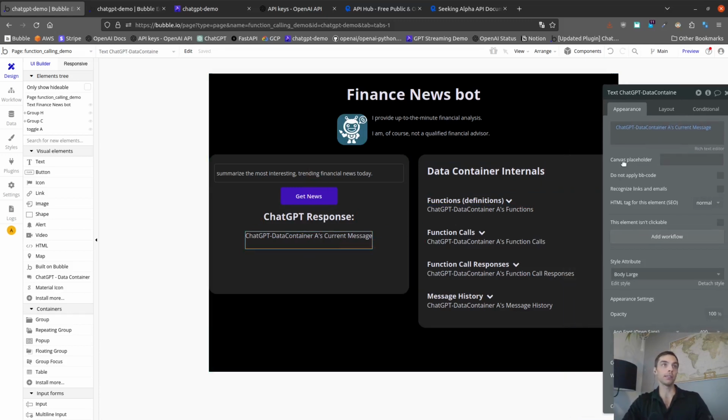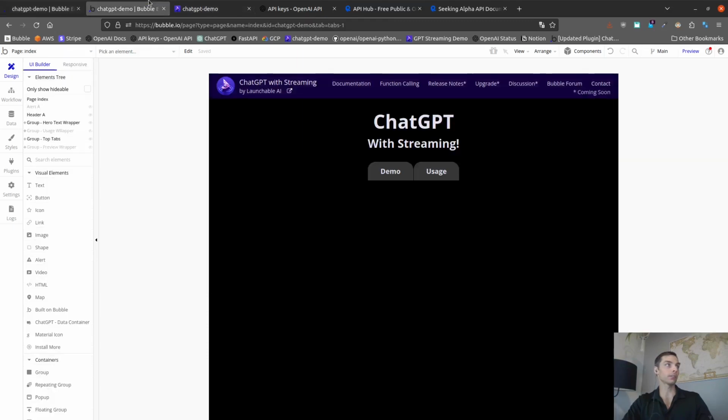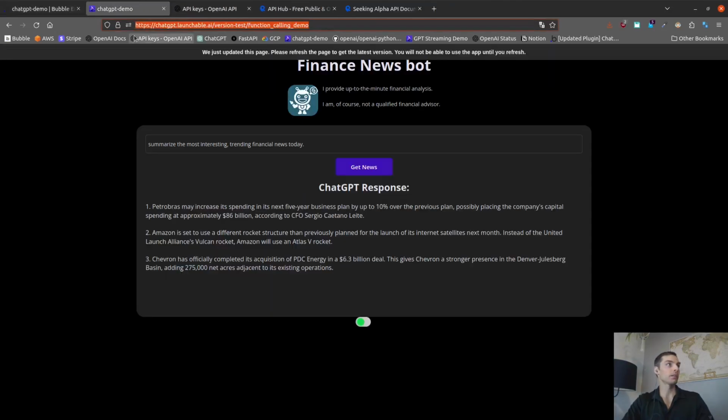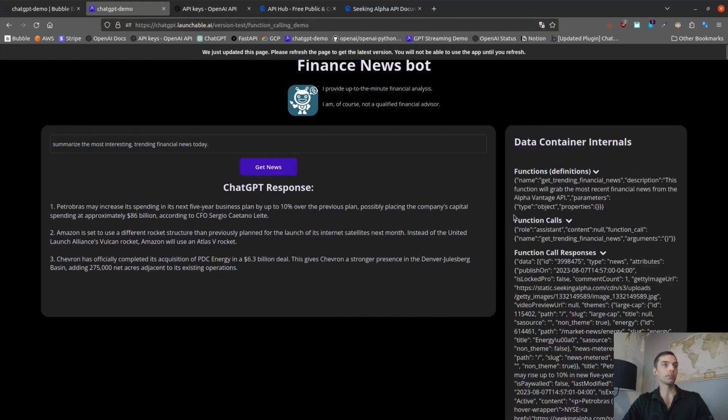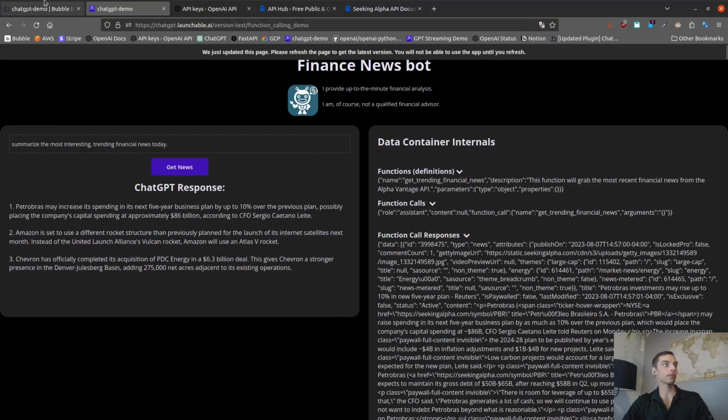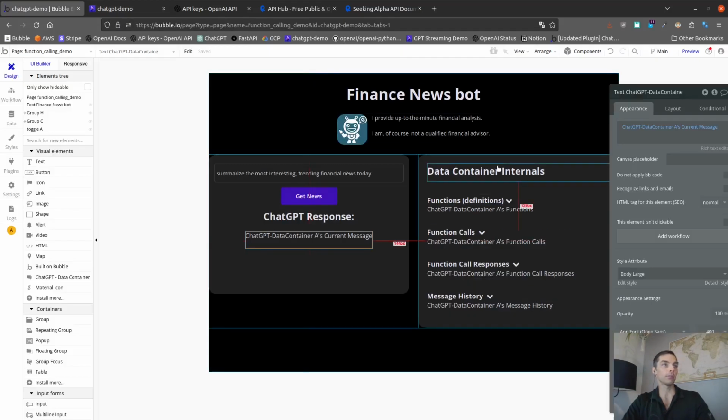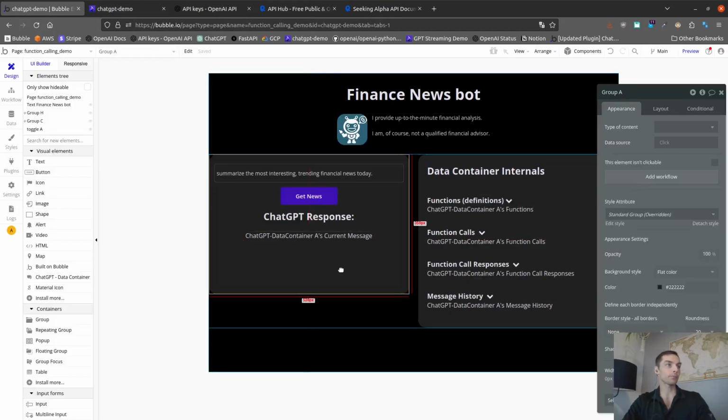Everything on the right here that we saw, I'll close these now, is this data container internals data. This is just to show you what's going on under the hood. You probably don't want to display this on the page, but it's just for demo's sake. And then we just have some layout stuff here.